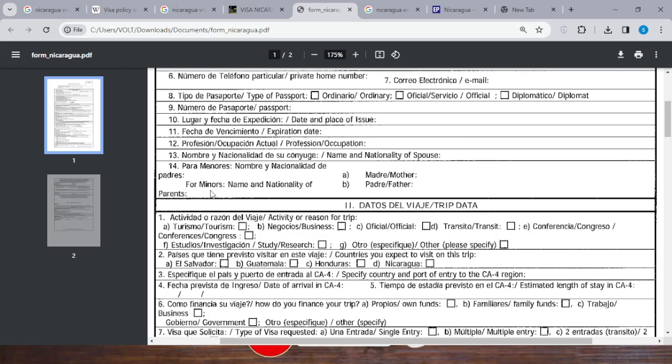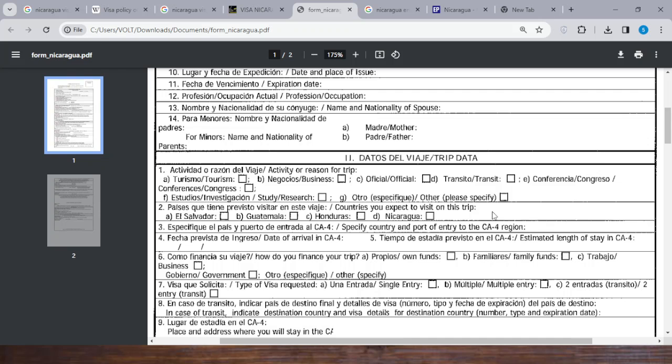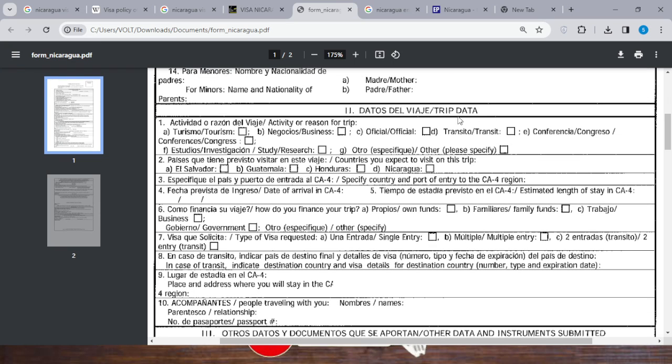Here, this section is for minors, and it is very important because if you are a minor, you should also provide a letter of approval that your parents are okay with your travel. So then you write the name of your mother, the name of your father, and the nationality of both parents here. Here, the trip data is a section where you will write everything about your trip.